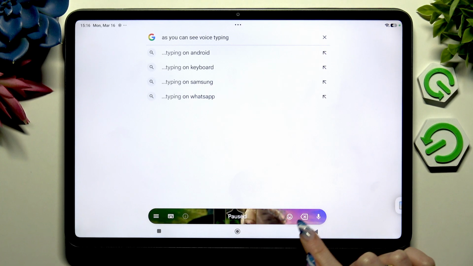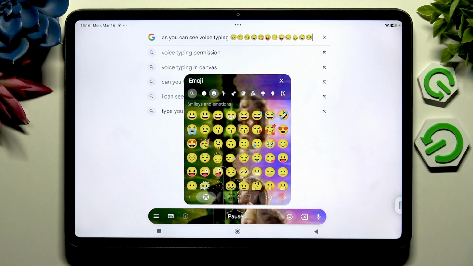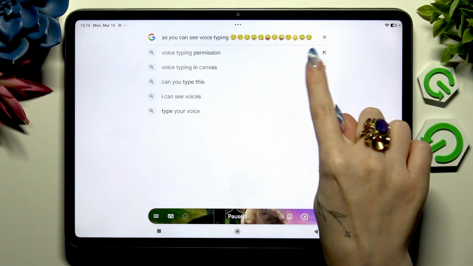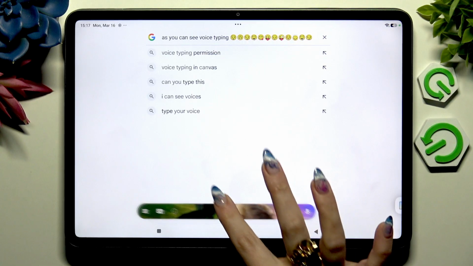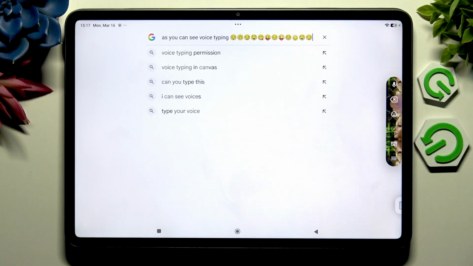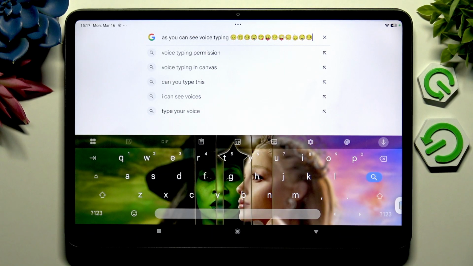Add emojis by clicking on smiley face, selecting the ones you want, and then close emoji icon by tapping on this corner on the X one. If you wish to access some available options from here, click on those three lines on the left. To move your toolbar around, just hold it, drag it, and let go. And last but not least, to go back to standard keyboard, use keyboard icon on the left.